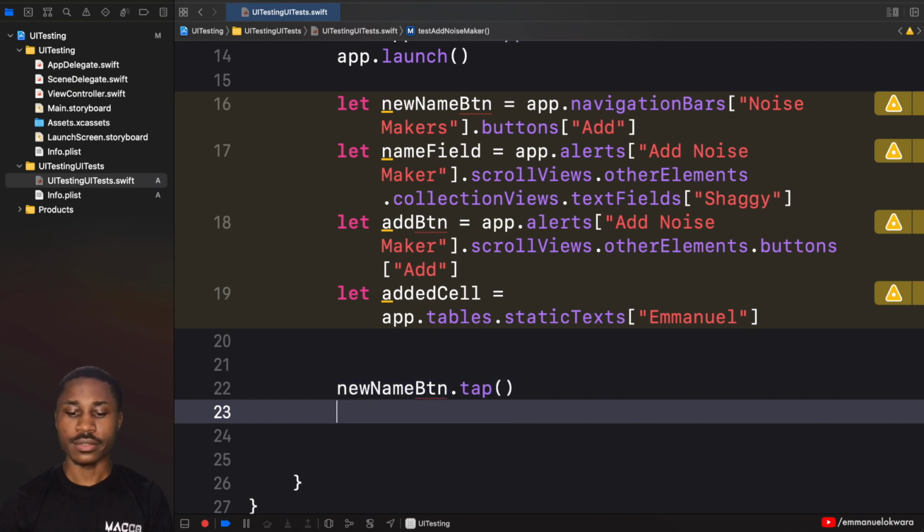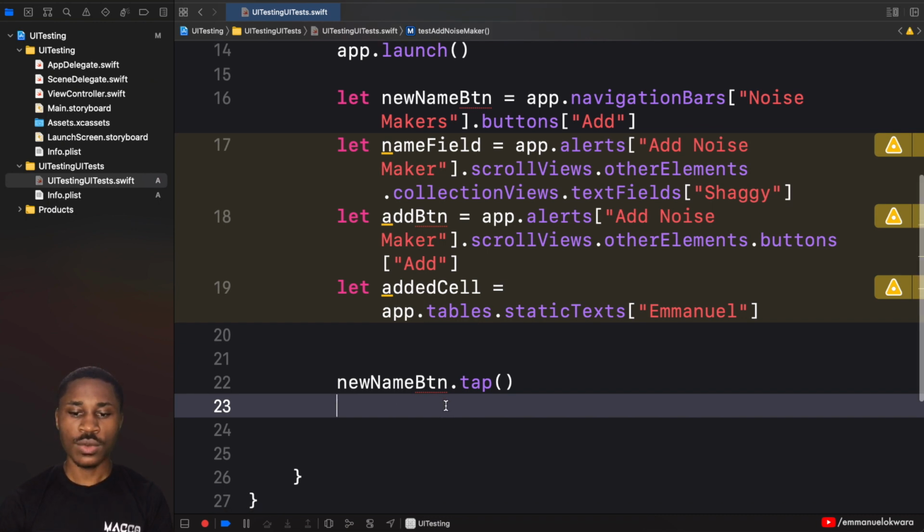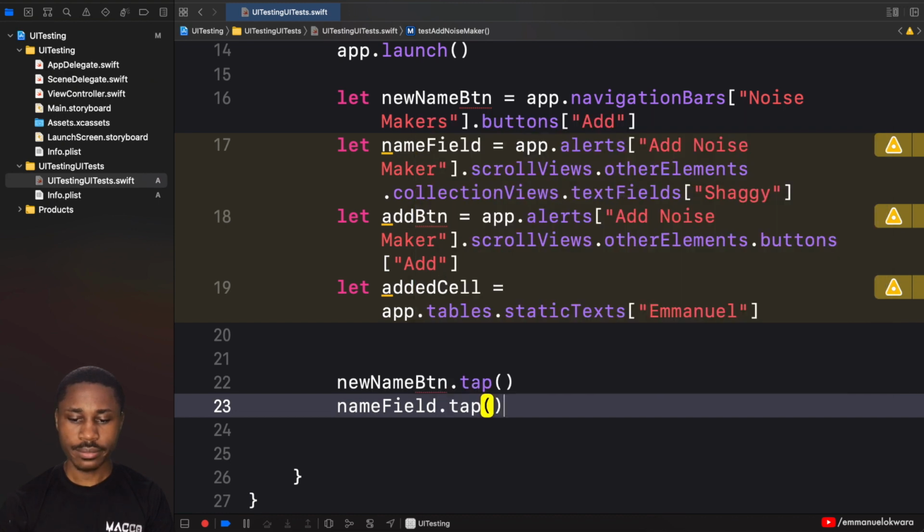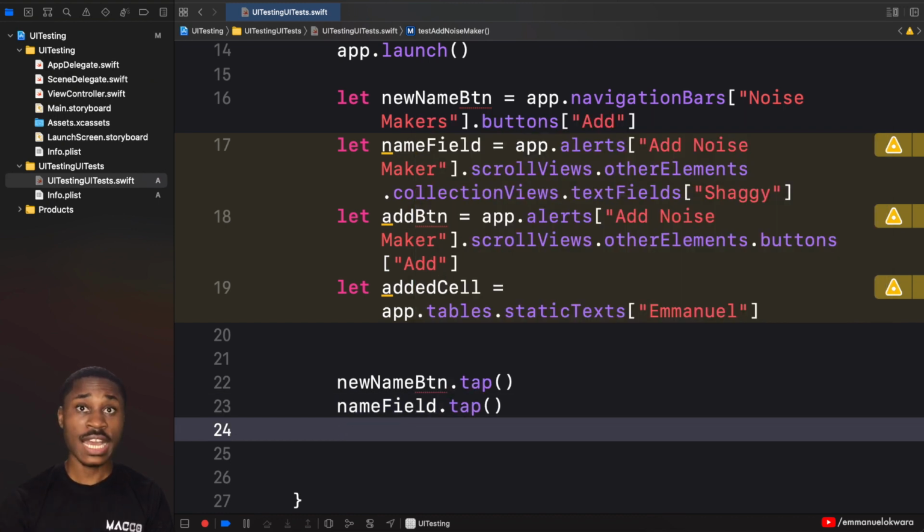All right, good. So now that we've tapped that, you could actually even test to make sure that the dialog is presented. So let's say, for example, you even had like a custom view or something where you accept input. You could write a test case to make sure that that particular view is on the screen, okay? But for now, we're just testing that it's added, right? So when it's presented, the next thing we want to do is we want to tap on our name field, okay? So just to make sure that that guy is active. So we're going to say name field dot tap. Sweet. So now we have tapped on the name field.